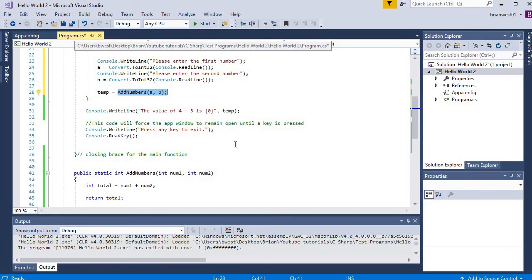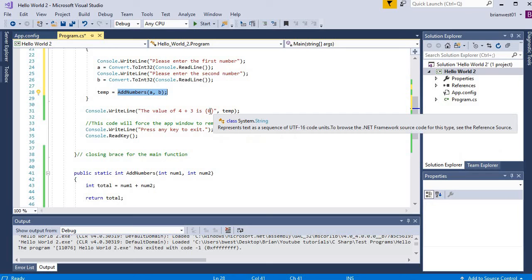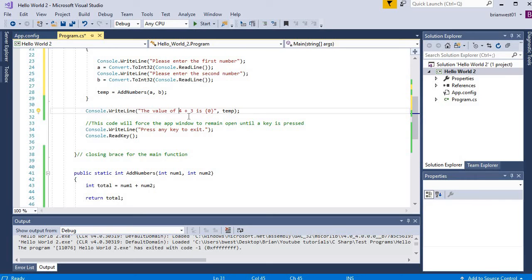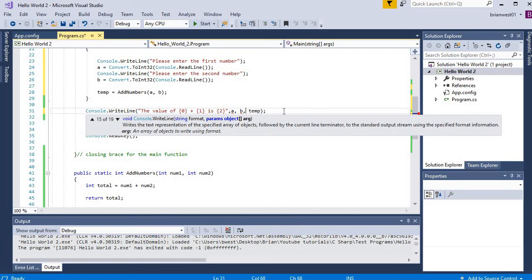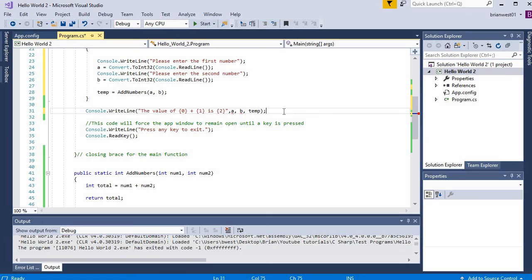So the only other thing I need to change is here. I need to change this so that it's the 0. This is a 1. And this is a 2. And then I can put A, B. So now it'll output the value of those.